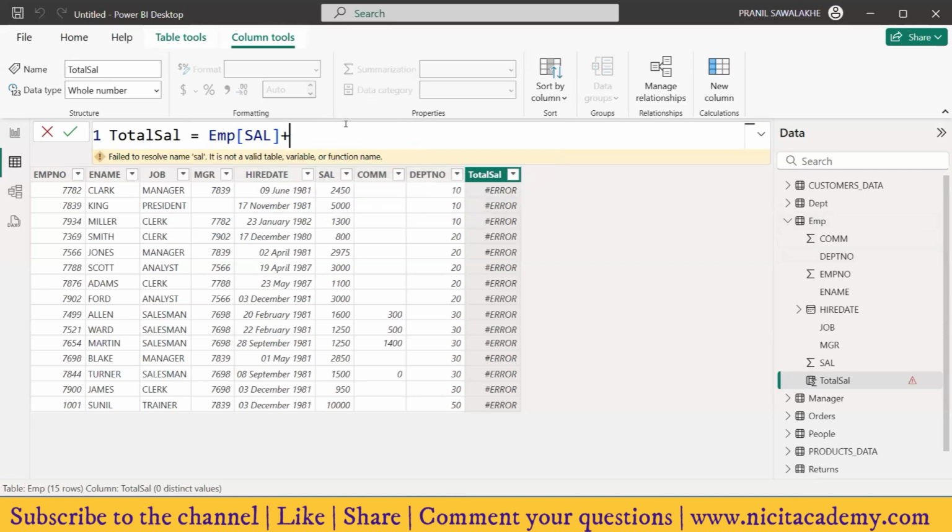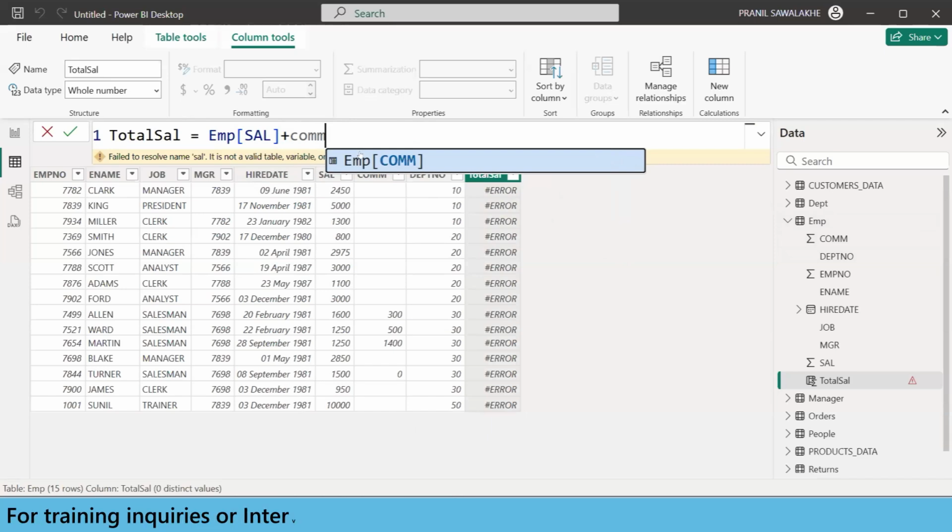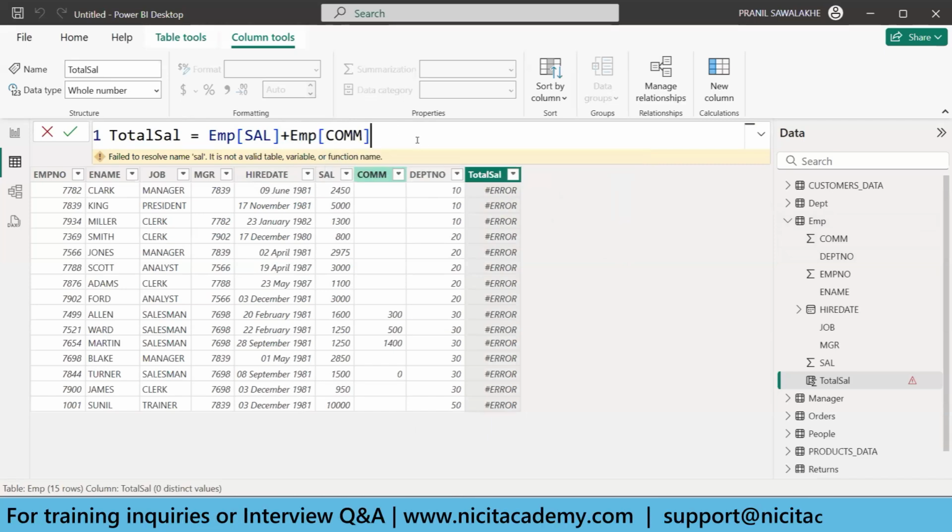Salary. What is the second column? Commission. I'll just write here commission. So it will just recognize what I mean to say. It will just pop up like this: employee table and column name. Employee table name and column name, right? So I'll just select this.